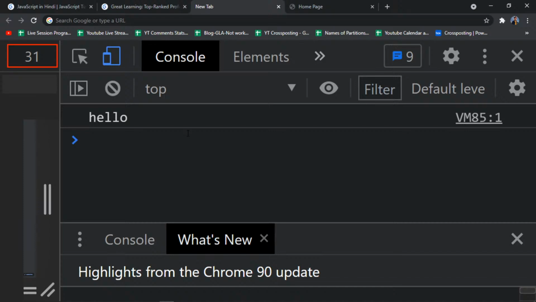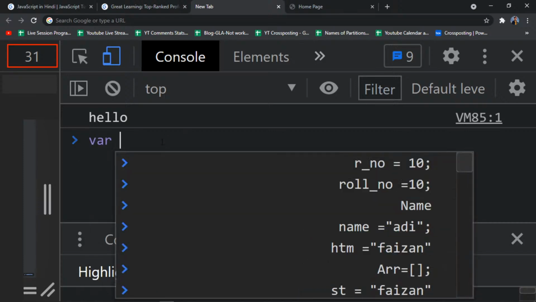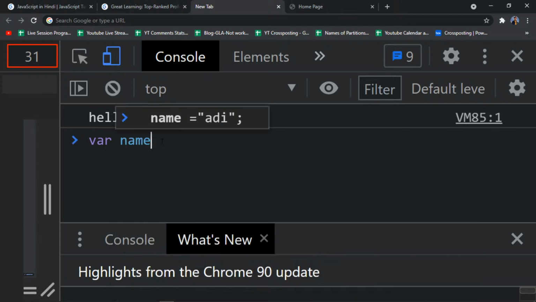Now let's create variables. I will write var, with the help of this var keyword I am able to define variables. So I will write var name and let's name it as Satyam.